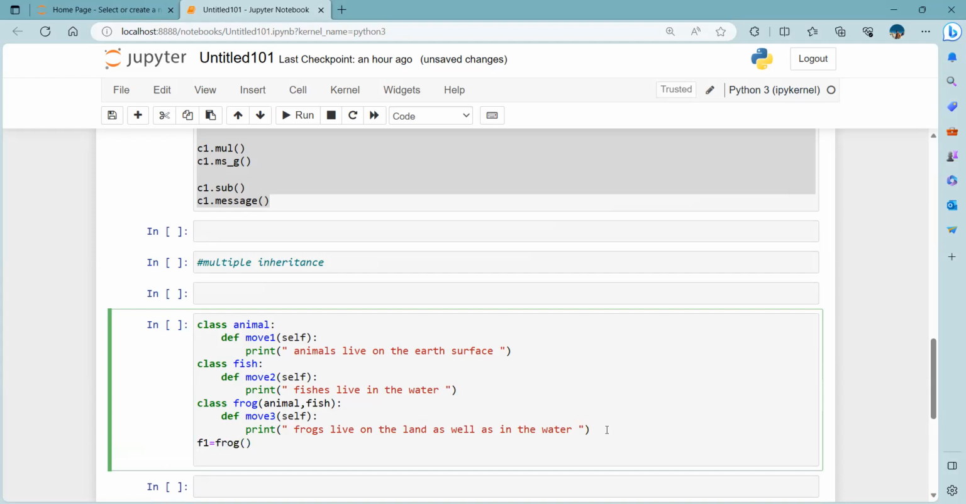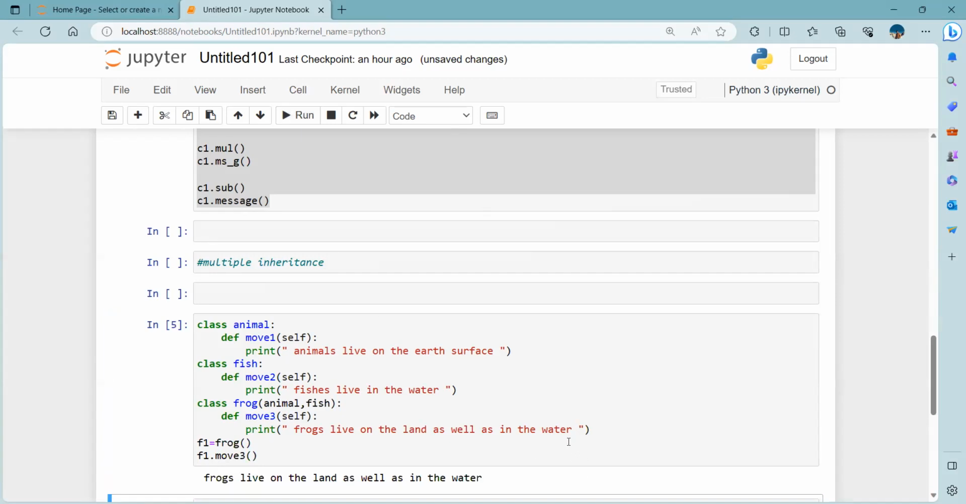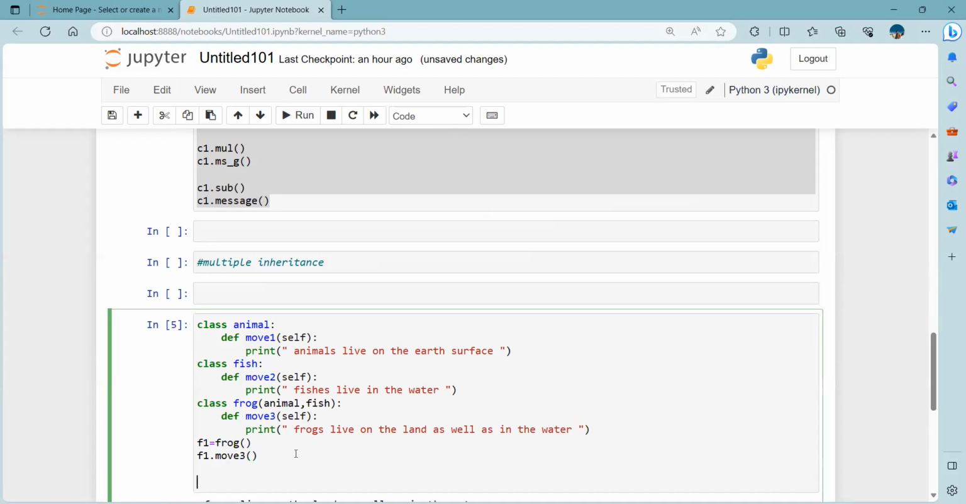Then, sir, F1 dot move 1. Not move. First we want to show the method of the frog class, that is the child class. Okay, sir. Now run it, it will show. Now it will inherit the property from both parent classes.